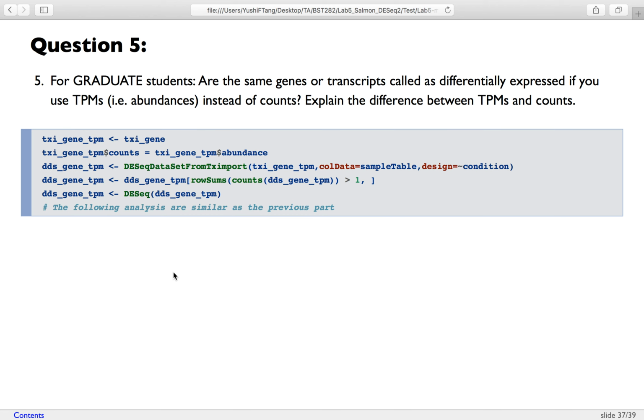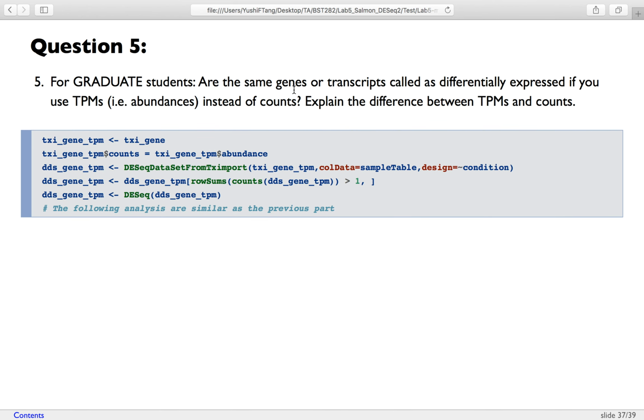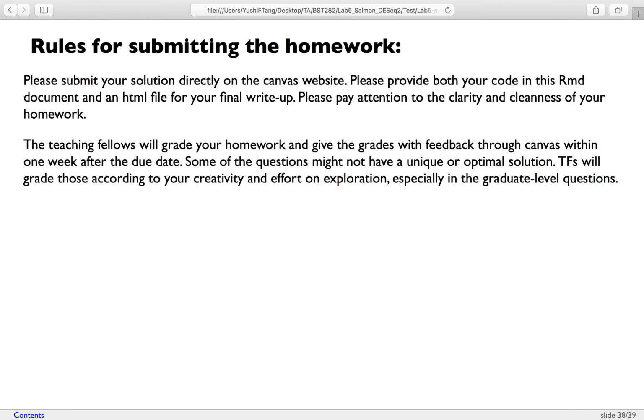Okay, and for question 5, you want to use the abundance instead of the counts. So what I'm doing is just assigning the abundance to the count column, and the count column is what is actually used for conducting the DESeq analysis. I didn't change anything else, just replaced the count column with the abundance, and it could conduct the analysis based on the abundance. All right, this is what I prepared for this lab.